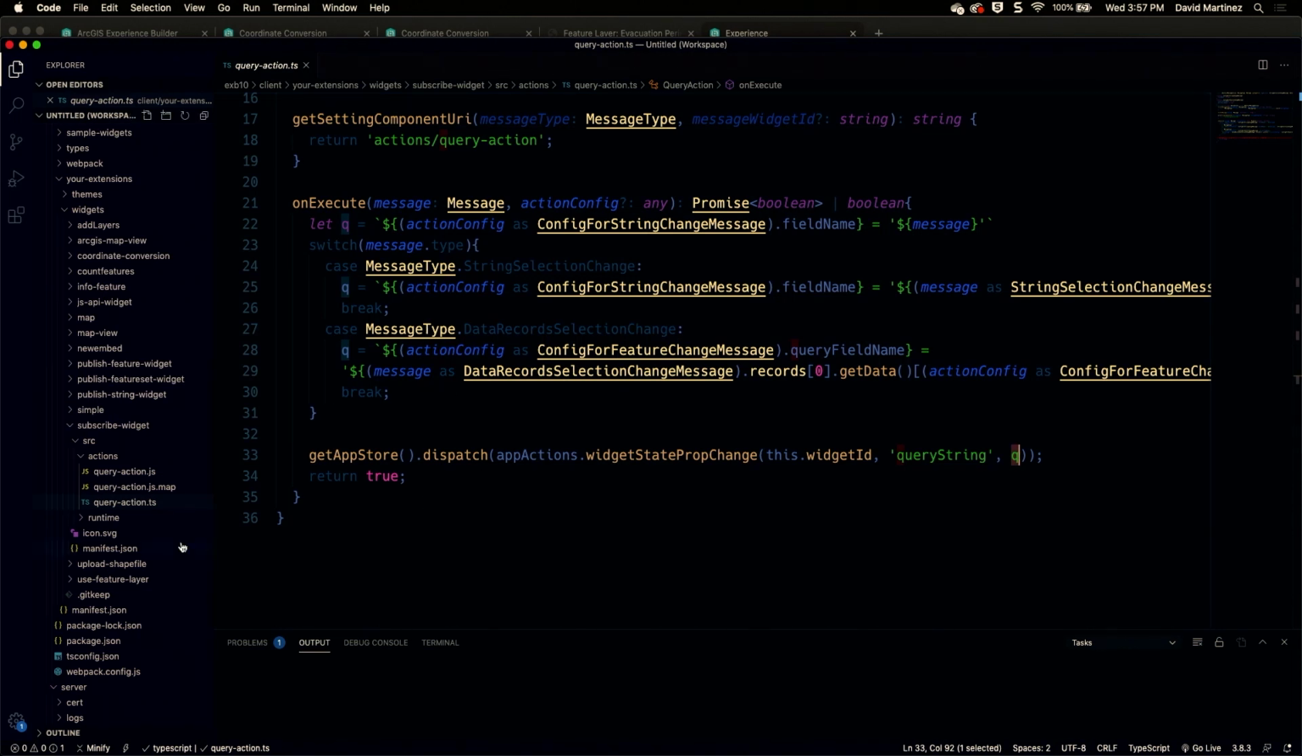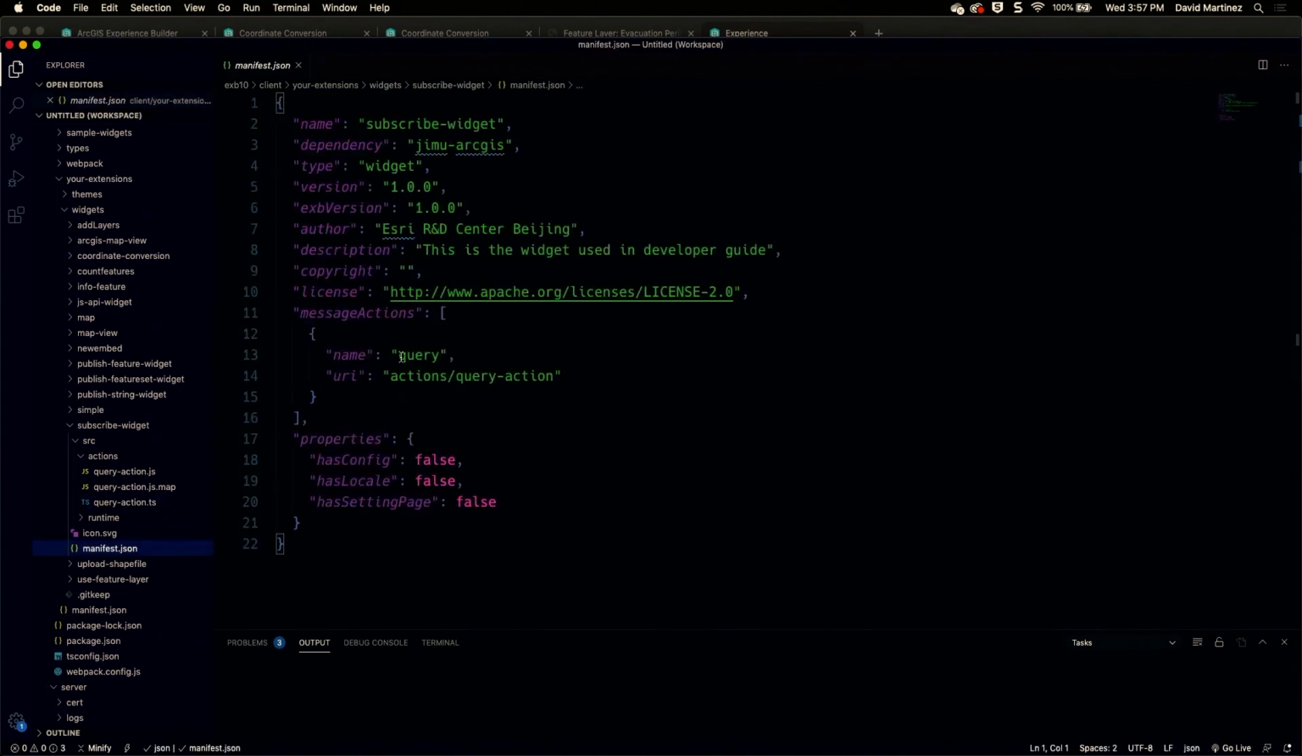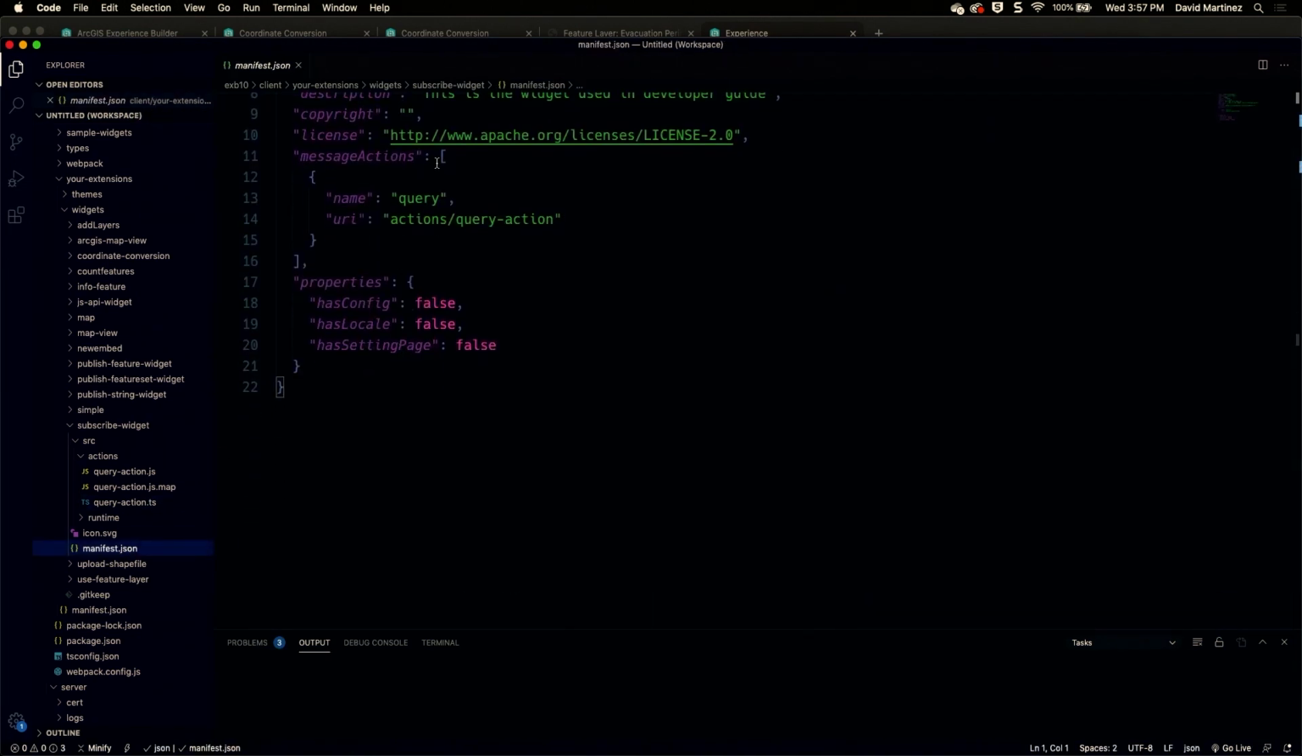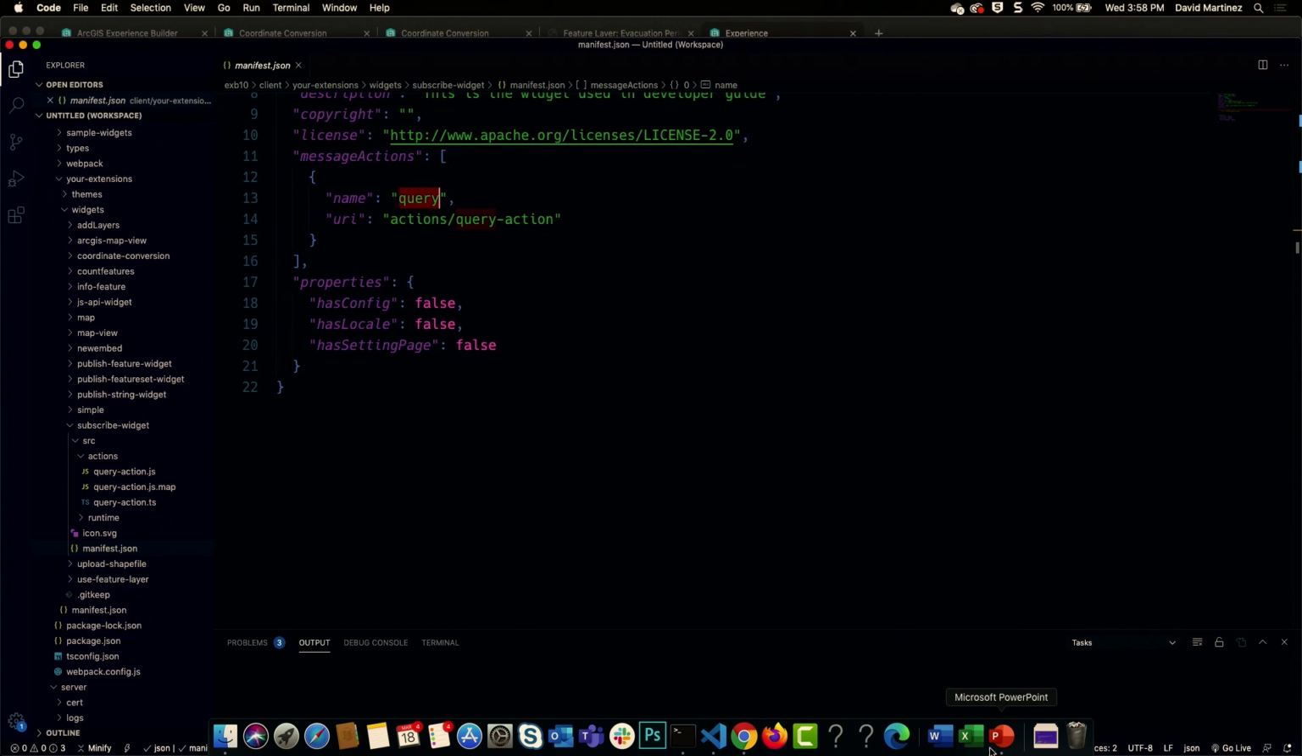So if we go into our manifest here, you're going to see that our manifest has message actions. The name is query, okay? And then the URI is actions/query. So this is going to be the name of our action. So where we call it, it's going to be called query from there, and that's how that works. All right. So let's get back into our presentation here.